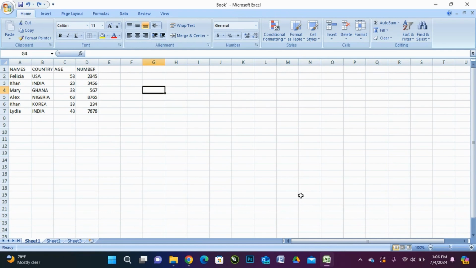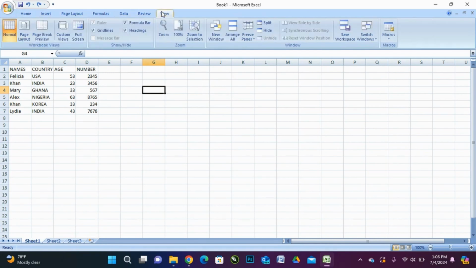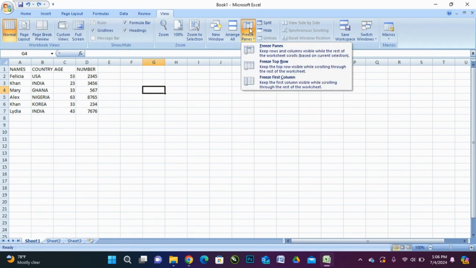To begin, open up your MS Excel on your PC. In the View tab, locate and click on Freeze Panes. Now, you select the View tab, then you click on Freeze Panes.